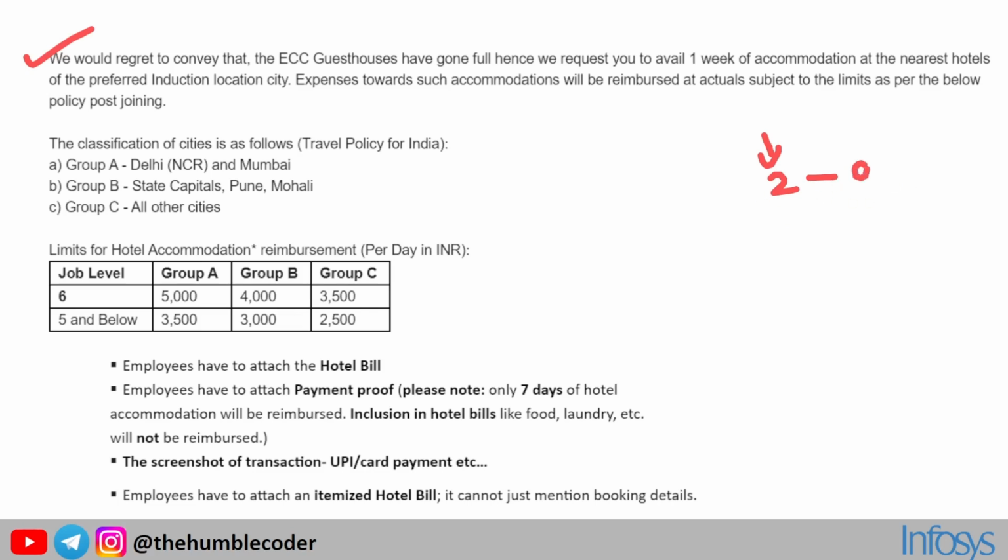For example, 2 to 9 they will give you, but what happens now is, when you raise it, you will get an email just 1 or 2 days before your joining saying: we regret to convey that the ECC guest house has gone full, hence we request you to avail 1 week of accommodation at the nearest hotels of the preferred induction location city. Expense towards such accommodations will be reimbursed at actual, subject to the limits as per the below policy, post joining. So what they are saying is, at the moment we do not have accommodation for you.